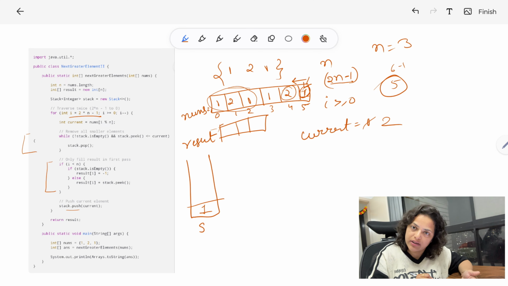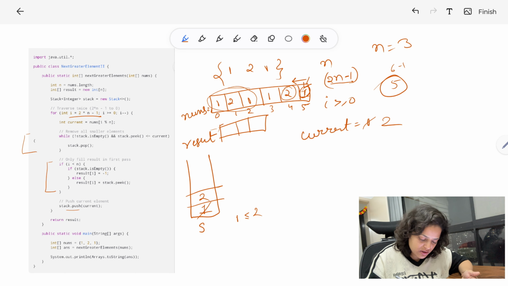Now check, stack is not empty, correct, condition is true. And stack peek, peek means the top element of the stack. Stack dot peek is less than or equal to current, so stack dot peek 1 is less than or equal to current 2, condition true. So what you will do is stack dot pop, so you will remove this element from here, because you only want elements greater than this current in the stack. Now I is less than n, no, condition false, so this one will not run. And stack dot push, so you will push this 2 here into the stack.